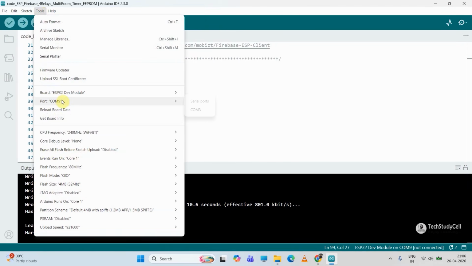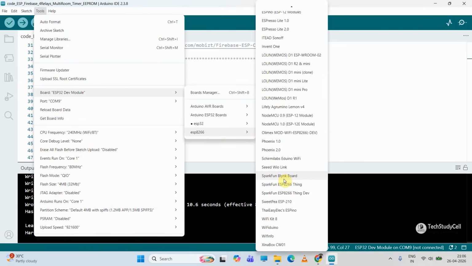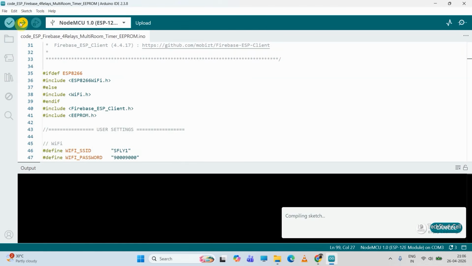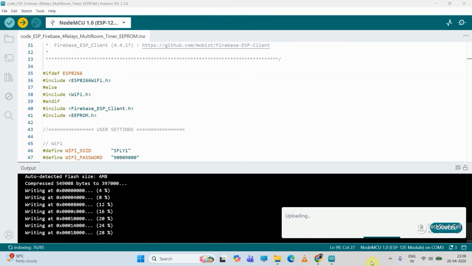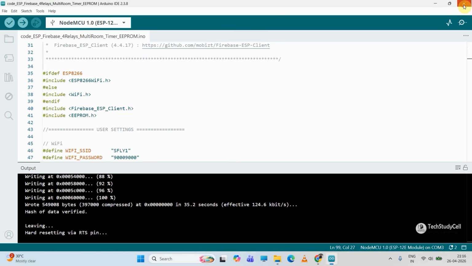I have to select the tools, board, ESP8266, and from here I will select the NodeMCU 1.0. Then I will select the proper COM port, hit the upload button. So you can use the same code for different microcontrollers, and you can also modify some flags according to your circuit. After programming the NodeMCU, let me close it.